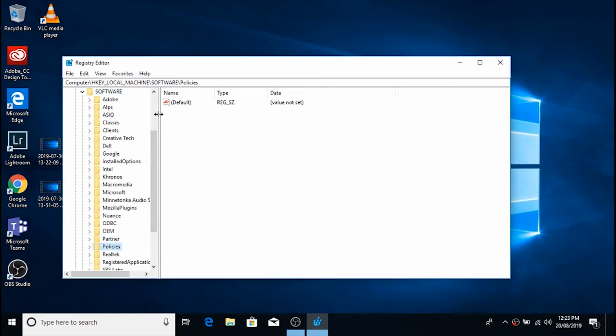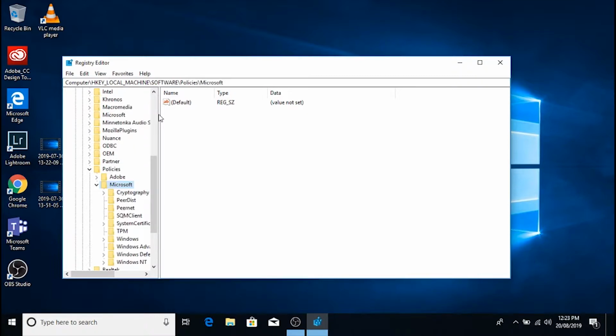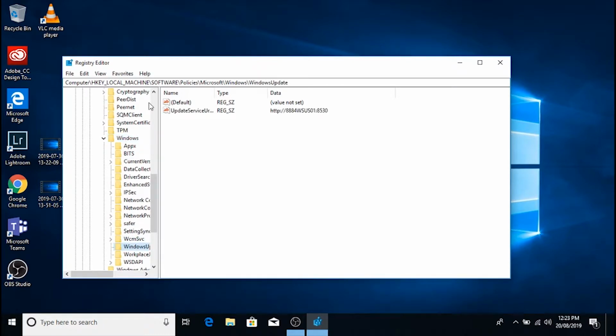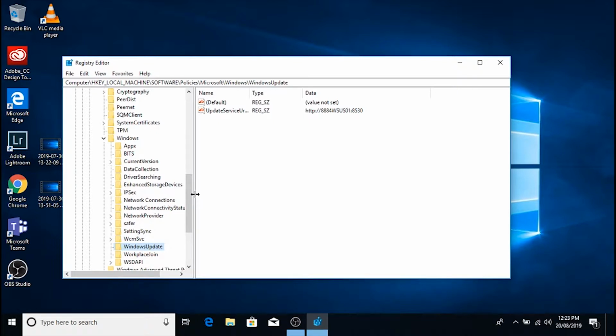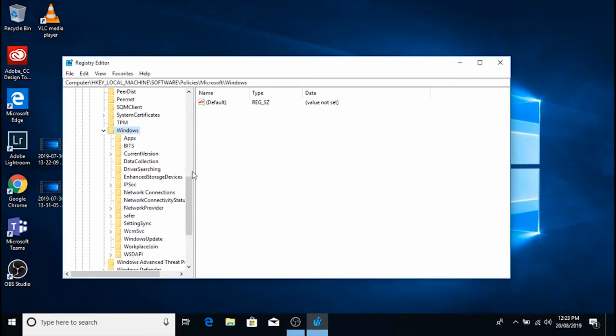software, policies, Microsoft, Windows, and we can see here that we don't have a Windows search key, so we're going to actually add one.